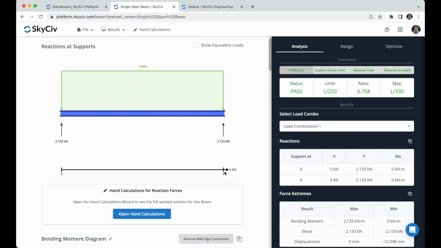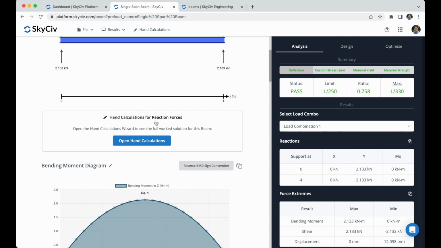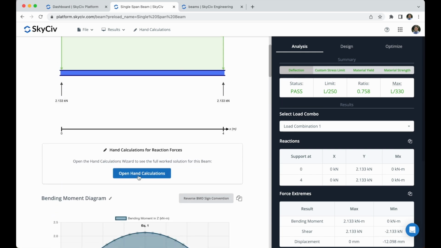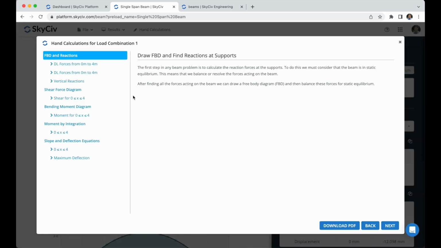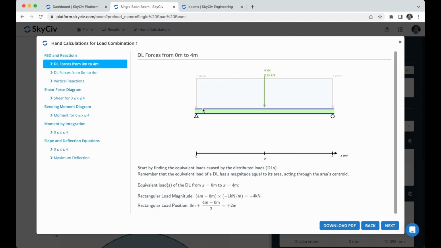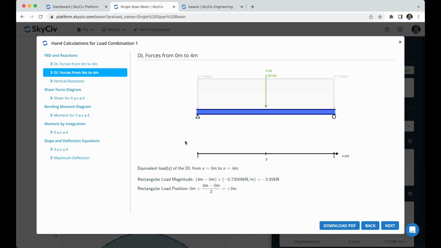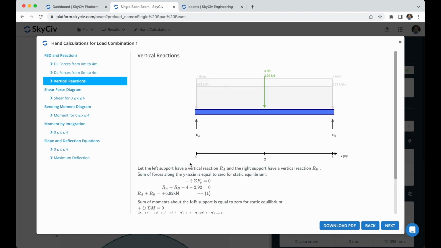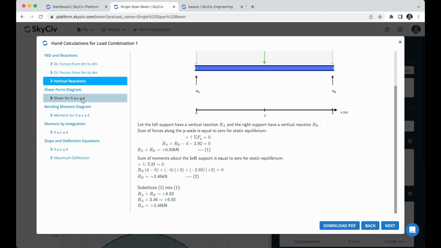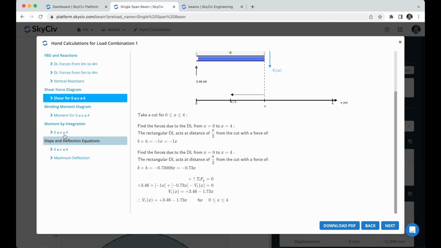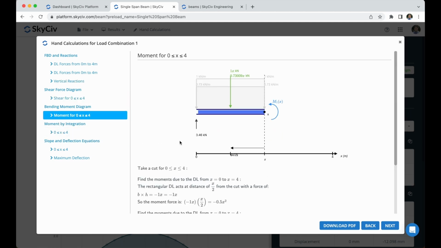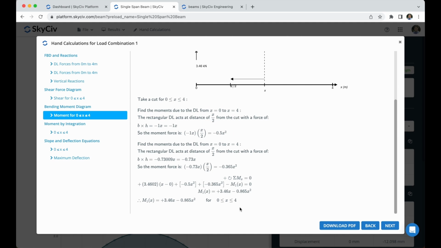You can also check here all of the hand calculations for the results. So we can open, for example, these calculations for the reactions, and you'll be able to see all the steps that we follow to obtain the results. Let's check the bending moment diagram and how we calculate it. So you can also download this report as a PDF.